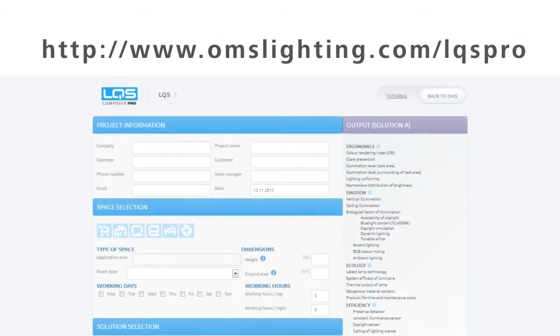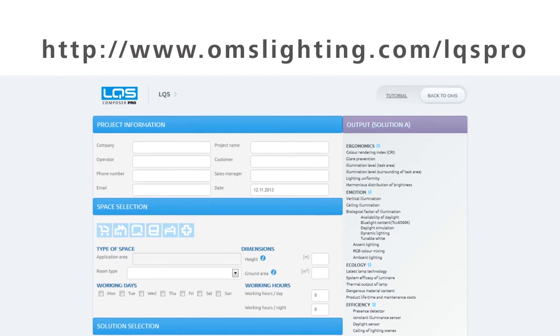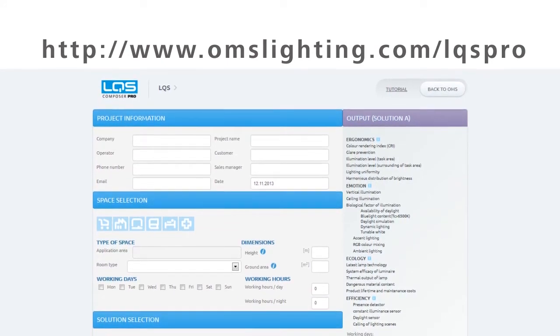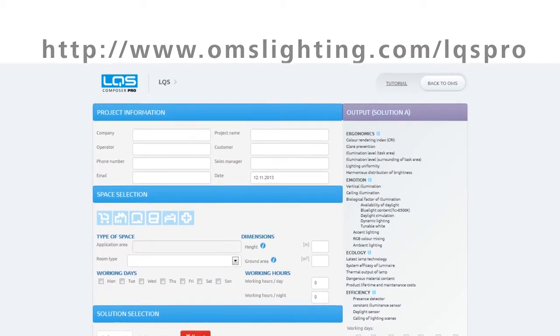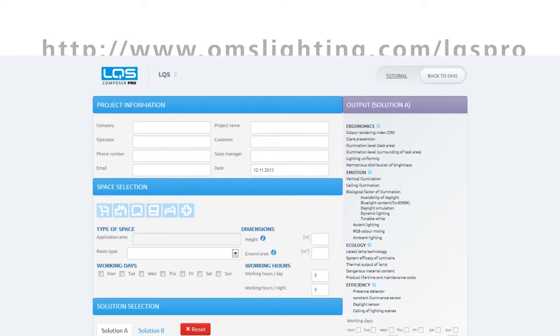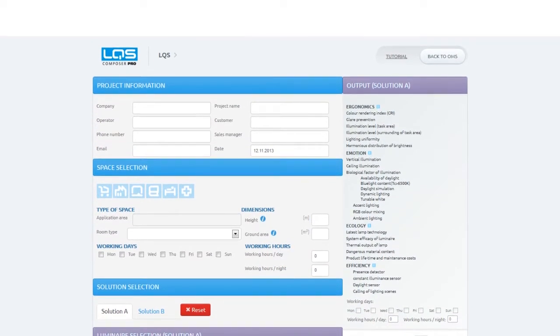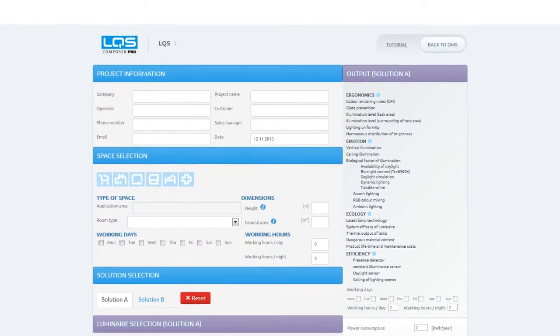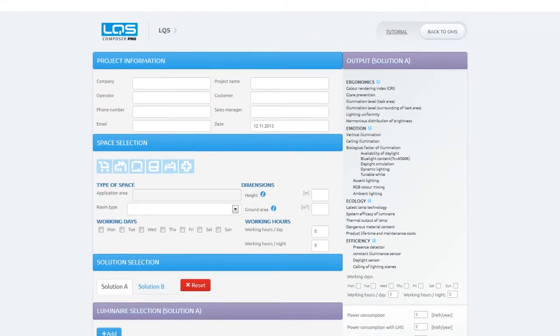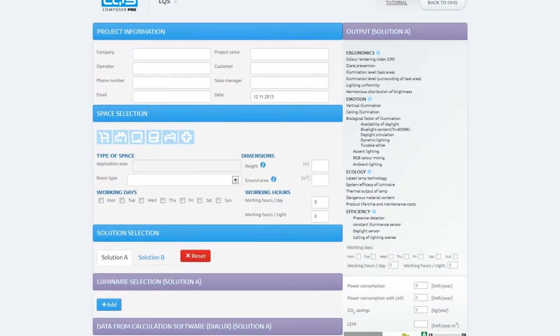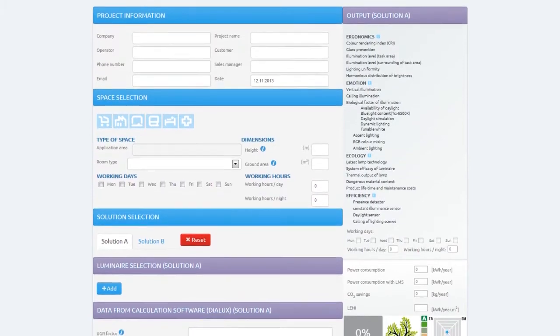First thing is to know where it is. You can find it on the OMS webpage, omslighting.com, and up here at the top is a link to LQS Composer PRO. Here is the fully functional tool. On the left is the part where you need to fill in information, and on the right you can see the information about the output of the solution. In the section called Project Information you need to fill in general information about the project. In the space selection part you need to choose an area of application. This is based on our Ride Light system.